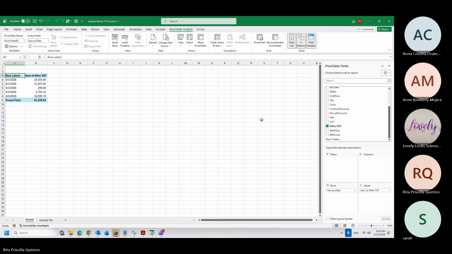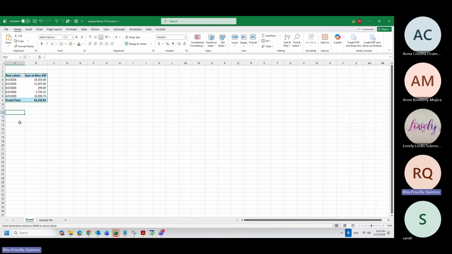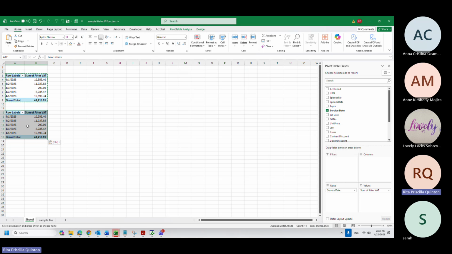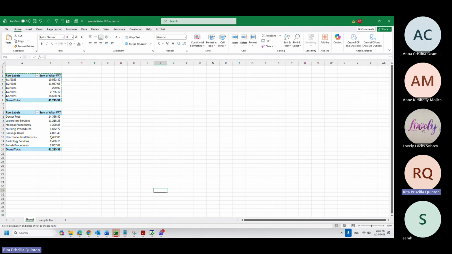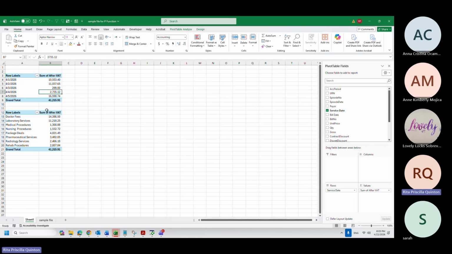Next chart that I'm thinking of is by billing group, to know which of the billing groups is giving me the highest revenue or highest claims. Okay, so now I have two tables. First is to know how much my daily claims are, and second is to know the highest contributor to my claims. Both of them have the same amount.